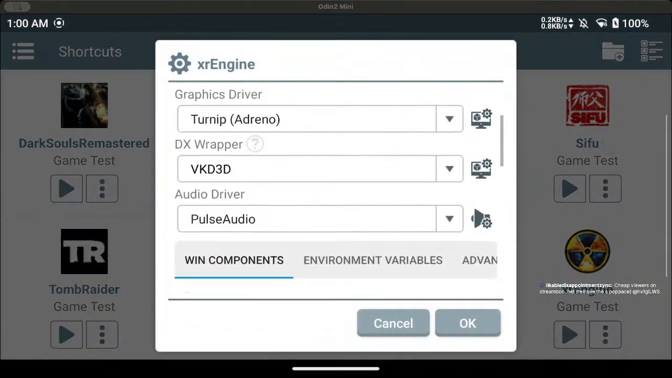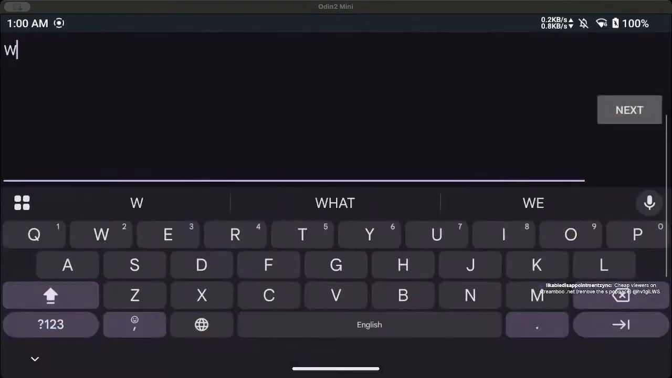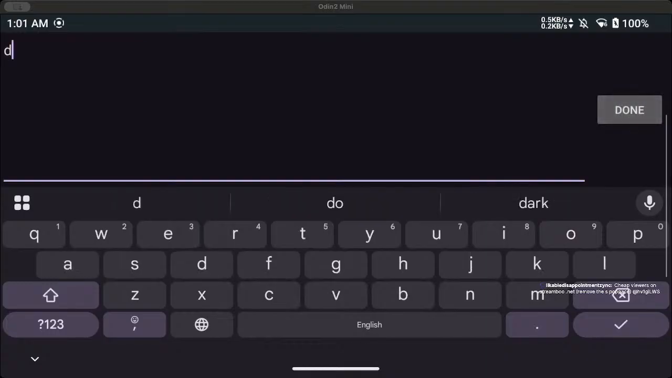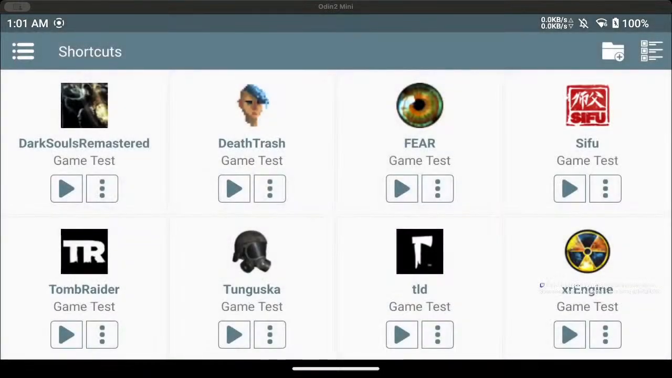Alright, so in the past, I've had to add this one. DLL overrides. We're gonna go dinput8 equals native comma built-in. So sometimes this will work. I haven't had to do this in Winlator Bionic in a long time, but Winlator 10, maybe it doesn't have the same fixes. So let's give this one a try.